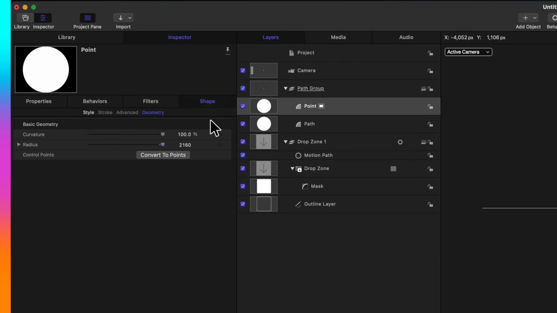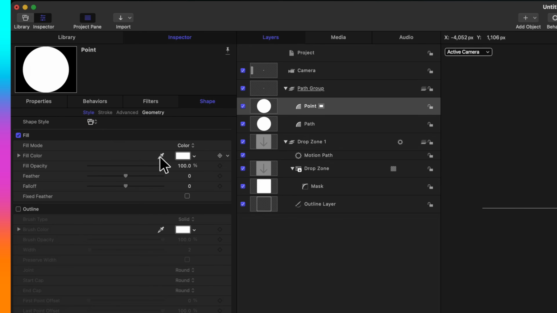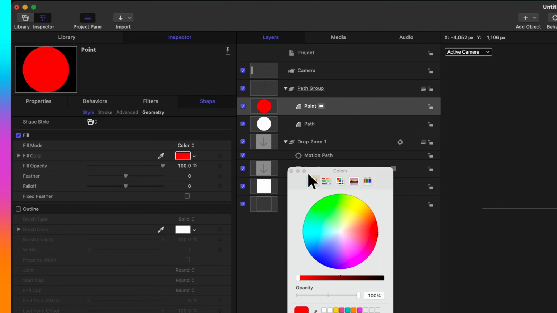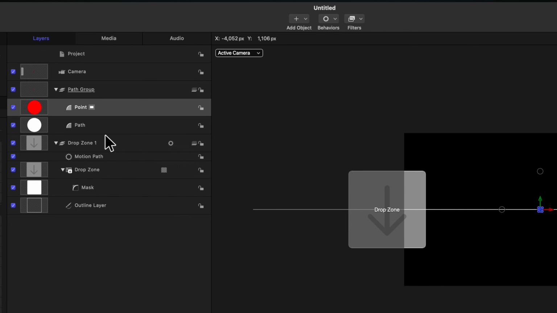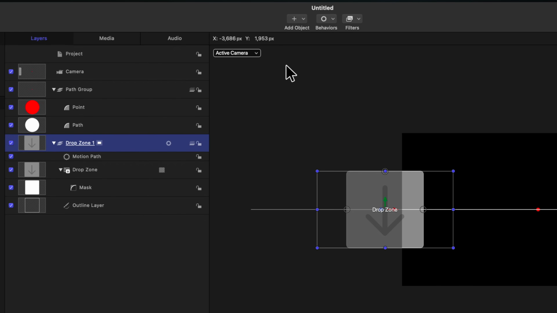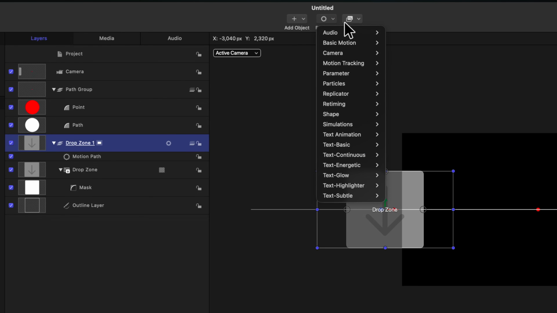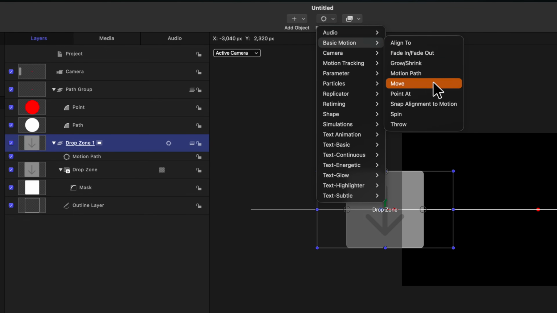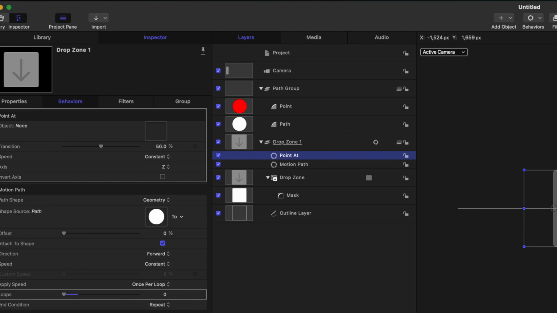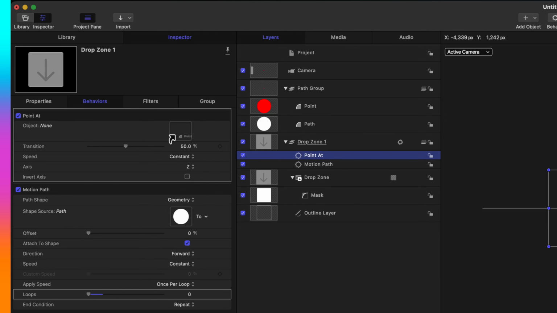For the sake of this tutorial, I'm going to change the color on it to be red, but it does not matter at all. Now that we have this point, we can select that drop zone one more time, go up to behaviors, go to basic motion, and then select point at. What do we want it to point at? Well, we want it to point at this circle.